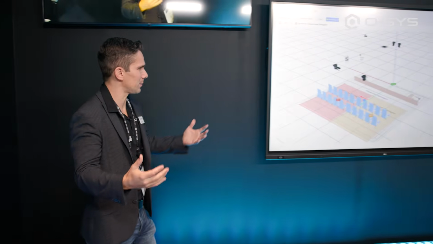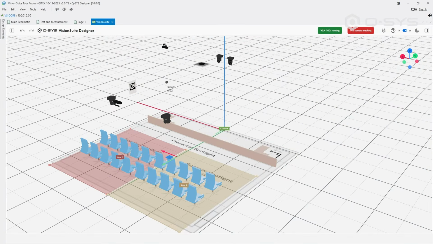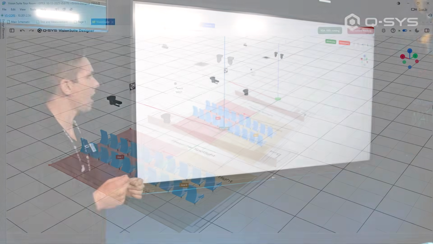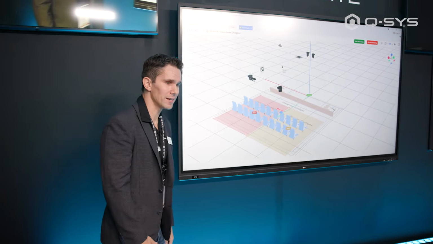The other thing that I want to point out again is the fusion of audio and video in a space like this. If you look on that dot right here, that's me. I'm moving around. It's using both audio and video to decide whether or not I am a person and where I am in this 3D space.